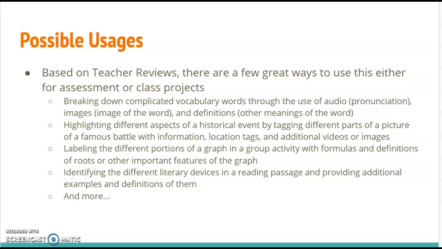And another way that I found, which was interesting to me because I would like to be a math teacher, is students working together in groups and labeling different portions of a graph in a group activity with formulas and definitions of roots and other important features of the graph. And sometimes English teachers use it as a way for students to identify literary devices. They may learn about literary devices, but if they're given a passage, identifying them and giving the explanation is another activity that students can do as well.